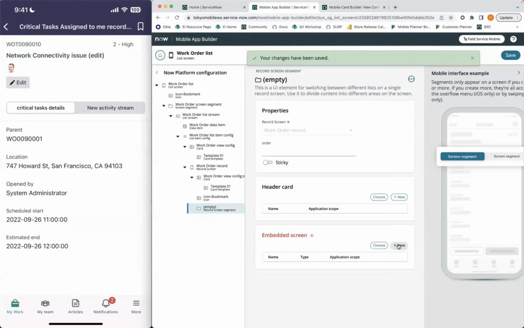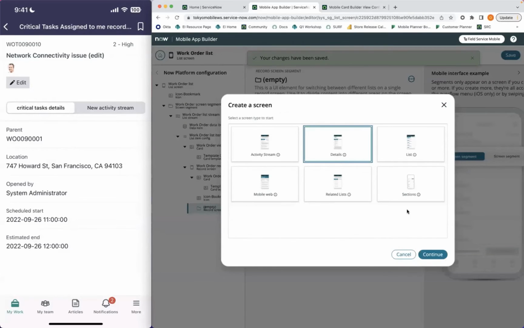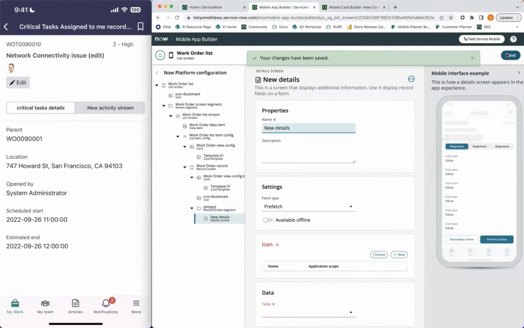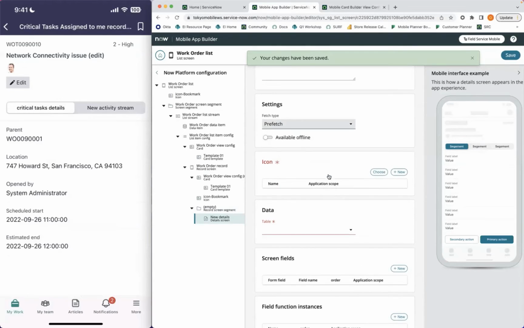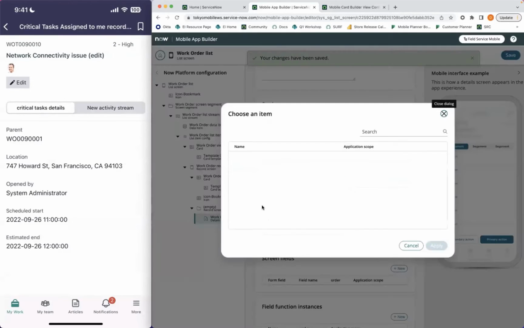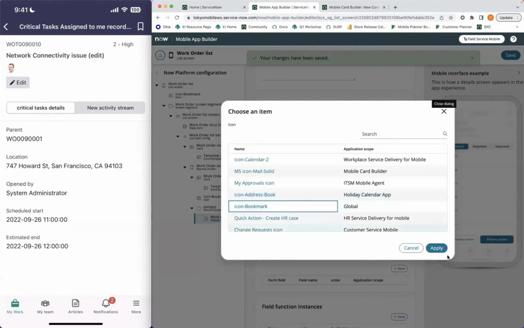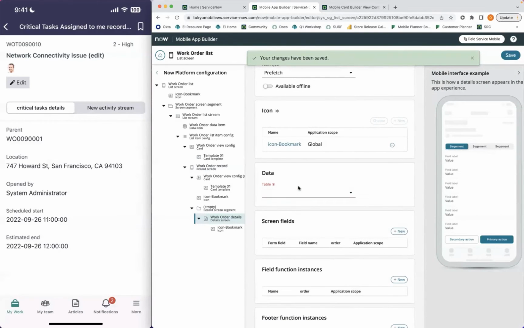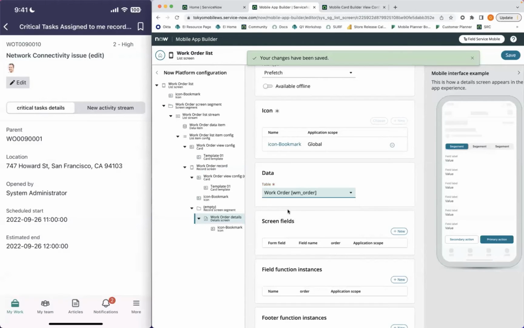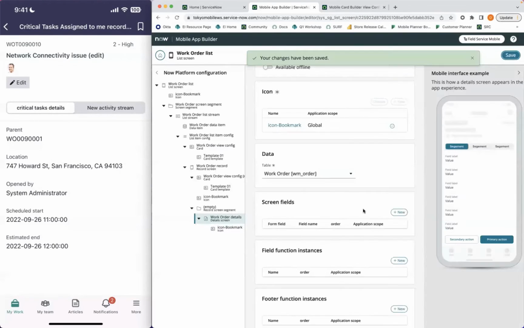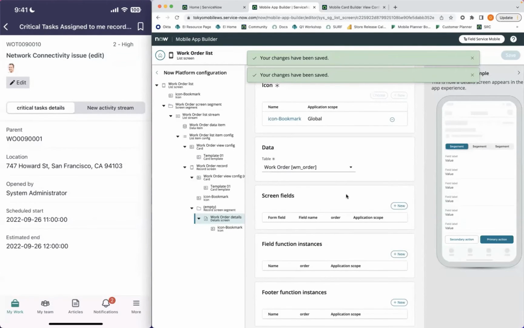And the embedded screen, a new embedded screen, will be a details screen. And so we'll call this work order details. We'll select an icon again. The data is going to pull from the work order table. And then I can just pick what screen fields I want on this.